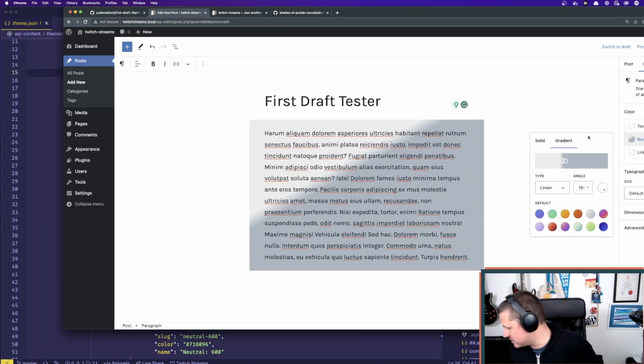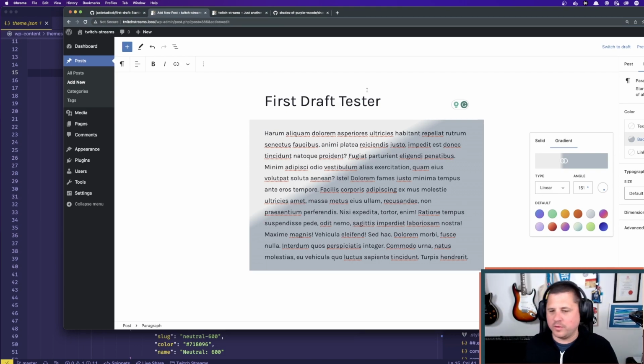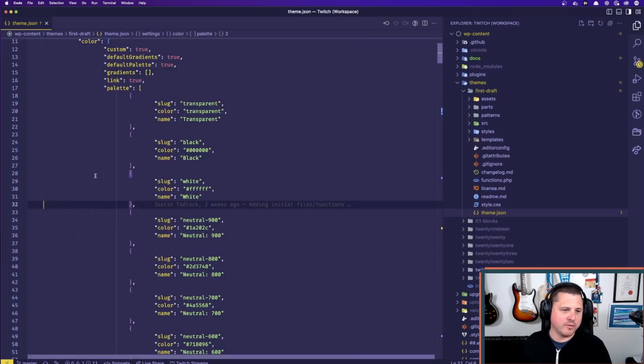Didn't have time to build custom gradients. Oh, Justin, that's fine. You just built everything else.